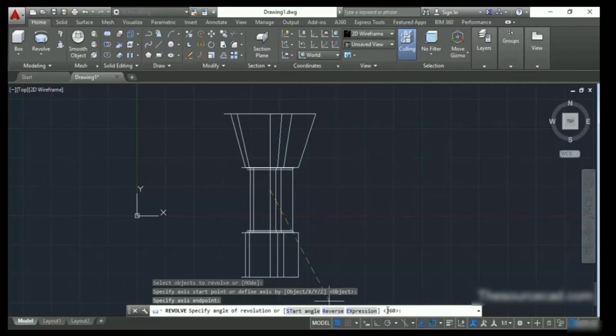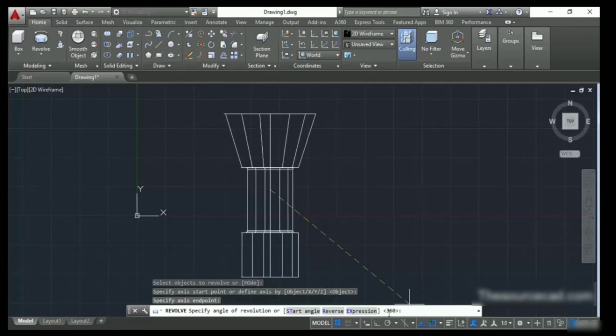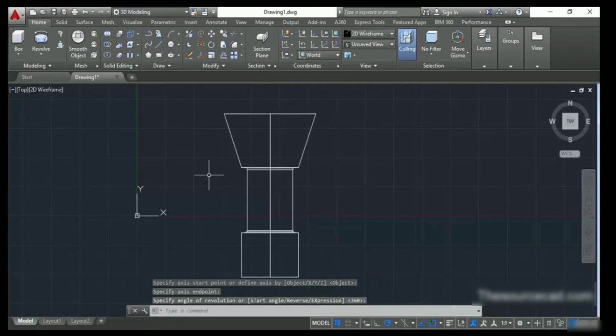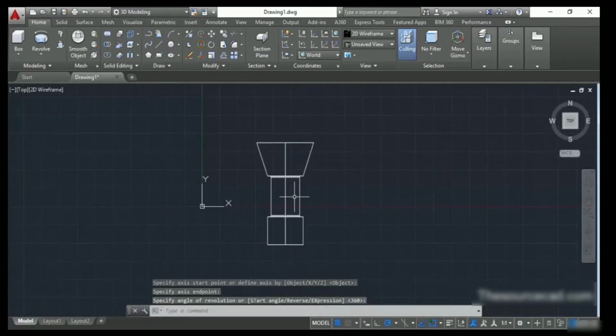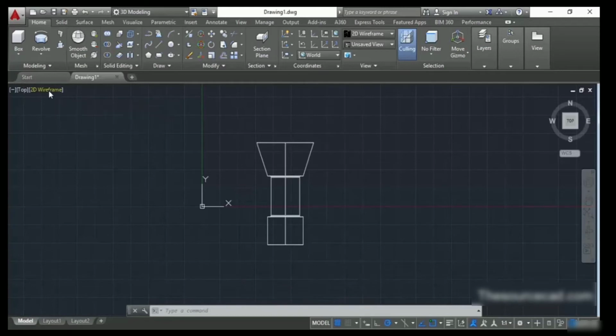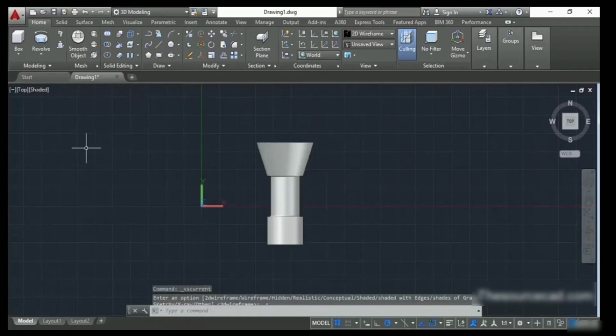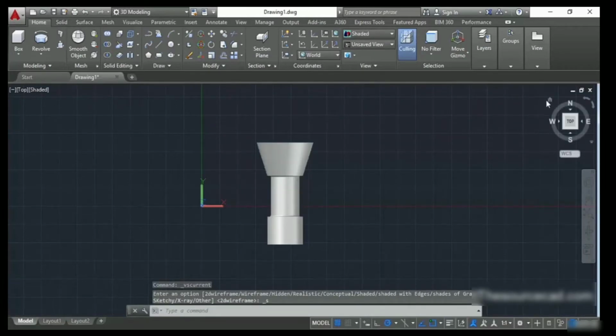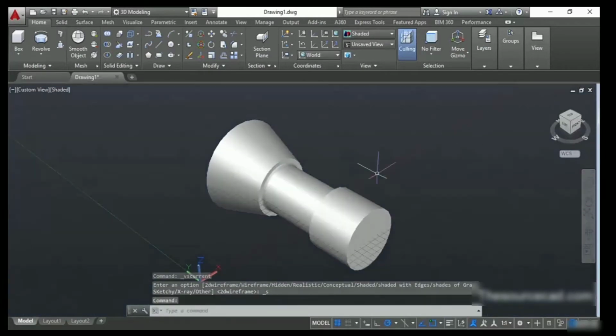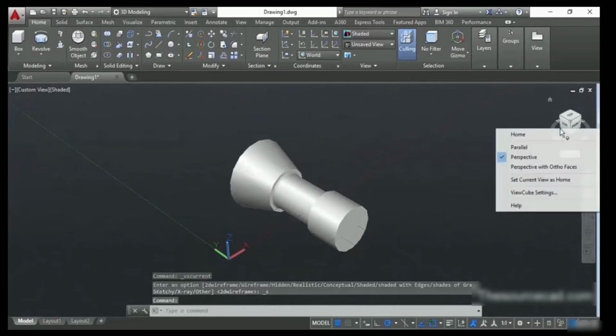Make sure that in the command line we have a complete angle of 360 degrees. So if you don't have this angle, then type 360 and press enter. So now we have a completely circular geometry. Now we can see the difference by changing the visual style. So click on this visual style control, change it to shaded, and now go to the view cube and select this home icon. So now you'll see the change which we have made in this geometry.